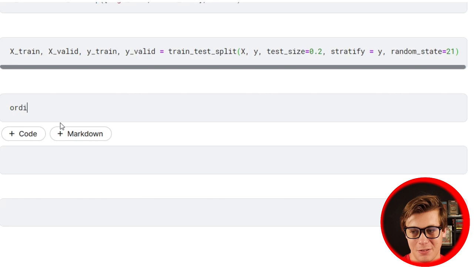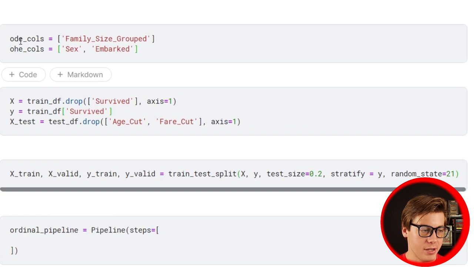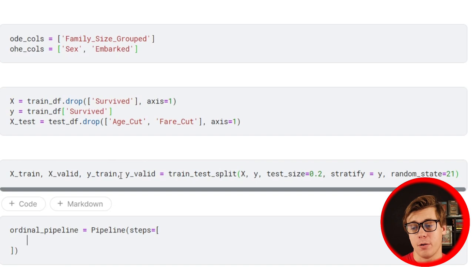So ordinal pipeline equals pipeline, put in here steps equal. Essentially what we're going to be doing is building out our ordinal pipeline, which is why we built out this over here. And then we're going to build out a one hot encoder pipeline. Then we're going to use a column transformer and put all this together. We're going to throw in an imputer, pass through the columns that we want to keep, and then drop every other column that we do not care about.